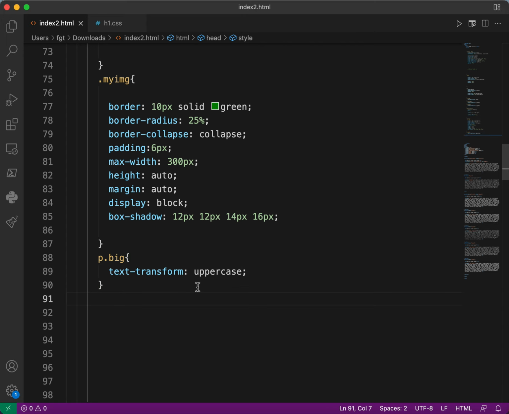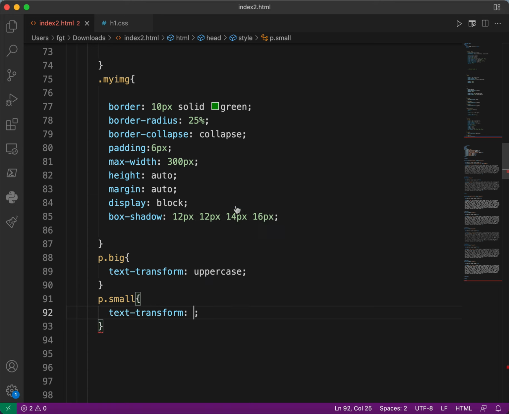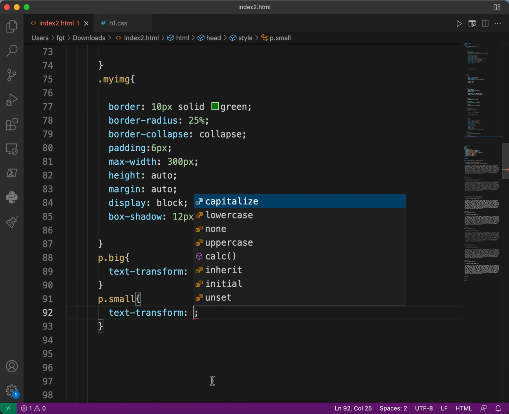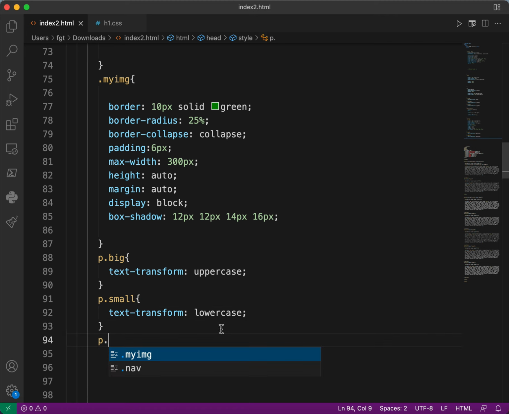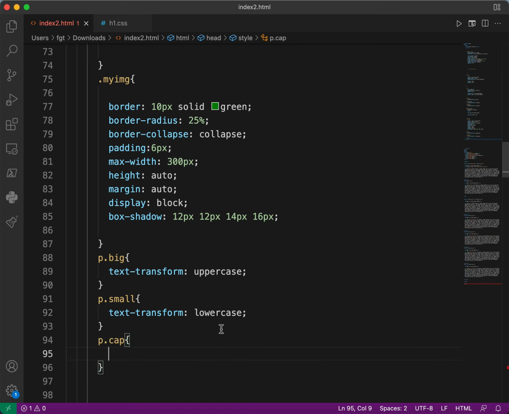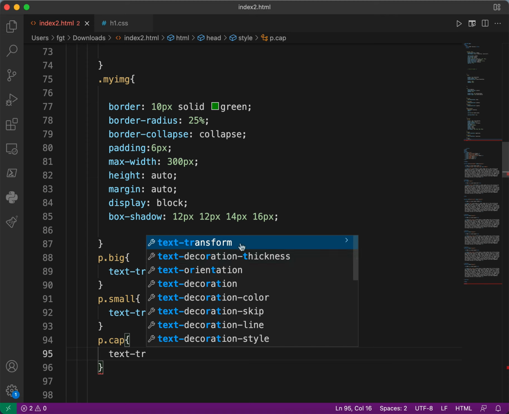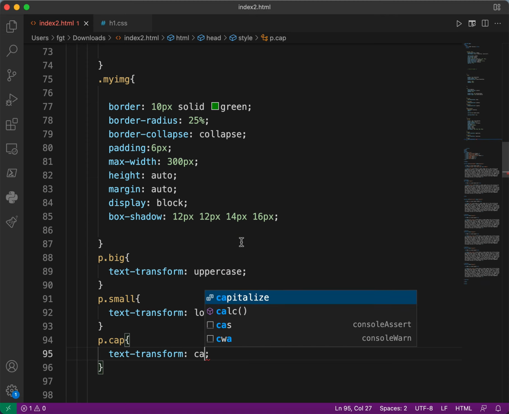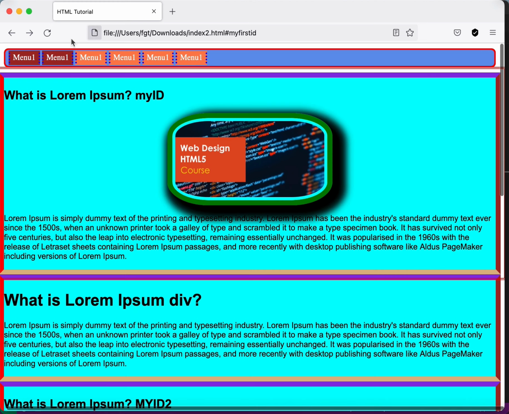Let's say for small, p dot small, we want also text transform, and then we can say lowercase. For p dot cap, we want it to be capitalized. So we're gonna say again text transform, and then capitalize. And then let's go refresh.